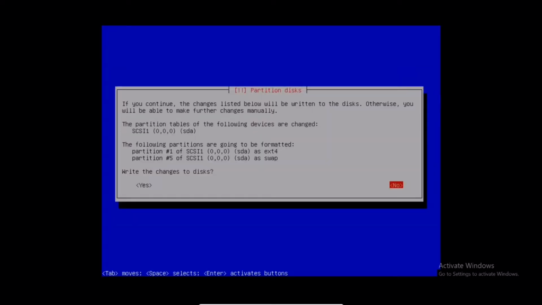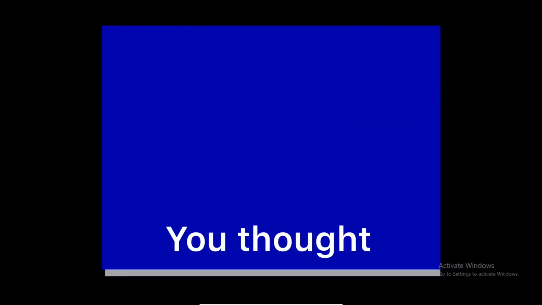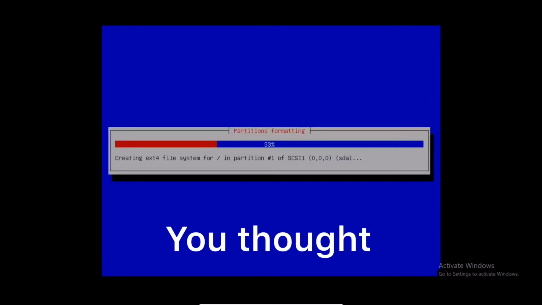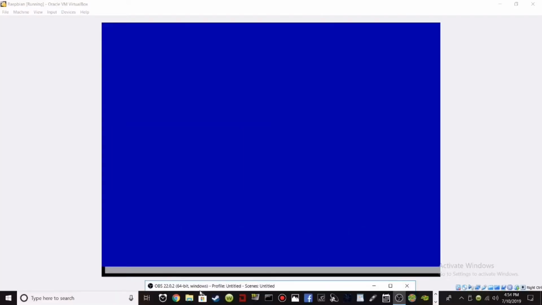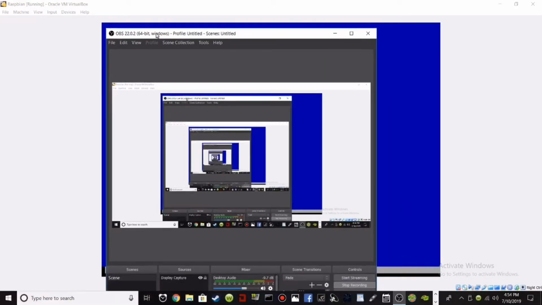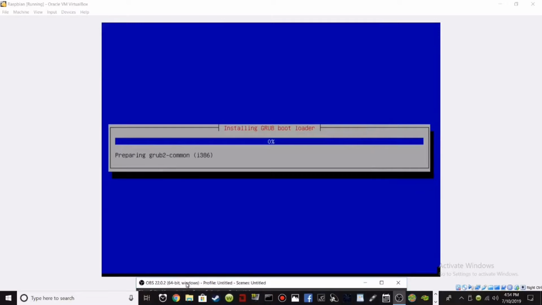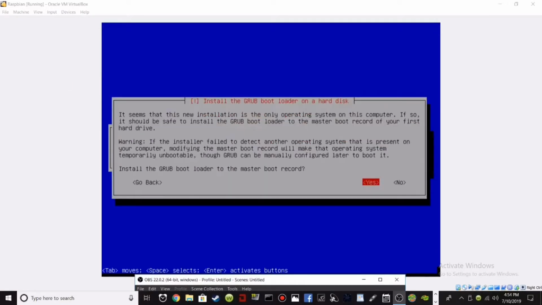Technically you just hit the enter key, click the left arrow and hit enter. Alrighty, it has just gotten done. And then I'll go ahead and install the GRUB.